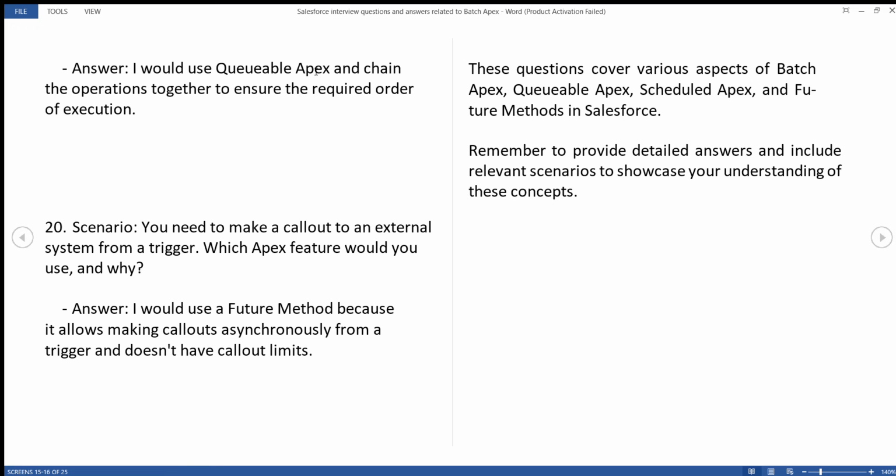Scenario 20. You need to make a callout to an external system from a trigger. Which Apex feature would you use and why? I would use a future method because it allows making a callout asynchronously from a trigger and doesn't have callout limits.